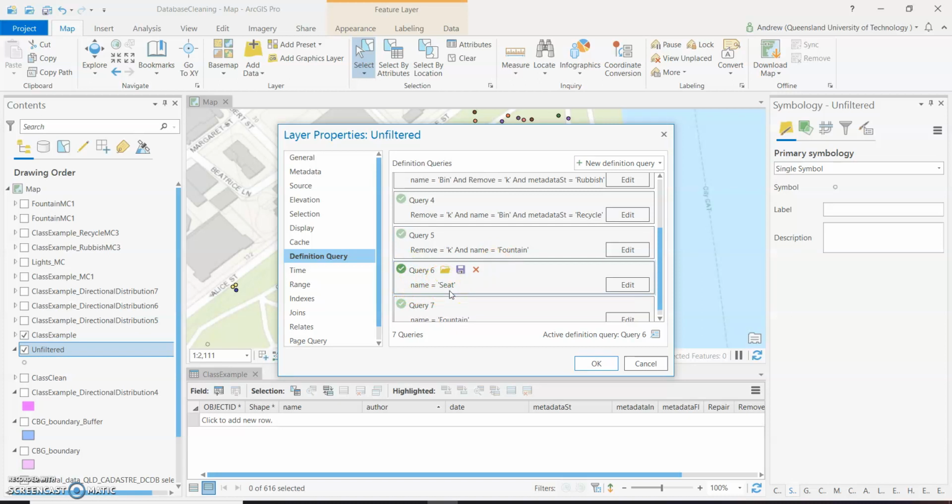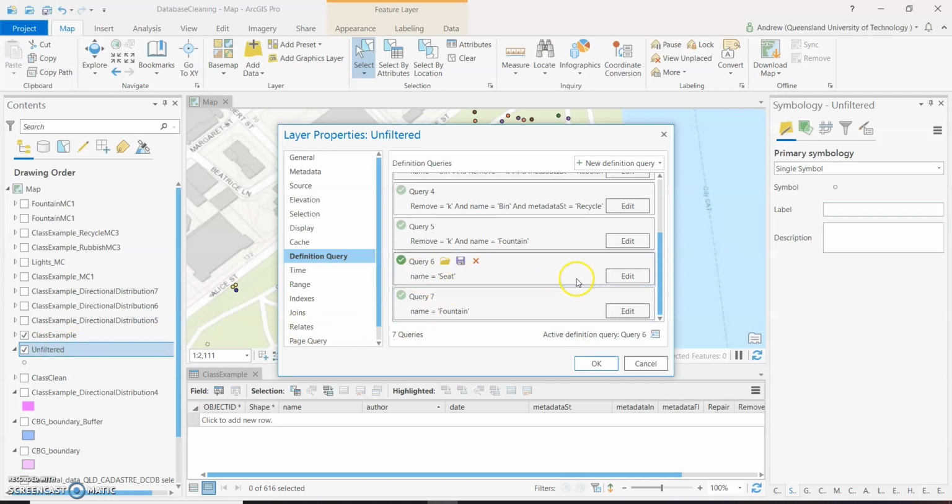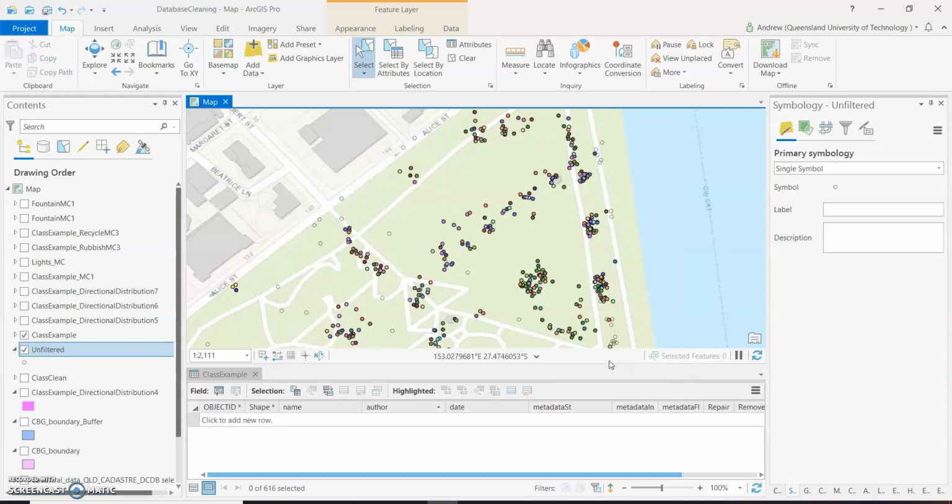In this case I've just set the query name equals seat. For this one, we're just leaving this layer as one symbol for all features, and we're not actually working on this layer. We'll be doing our selection and everything else on the ClassClean layer, but this layer is just there to keep track of all of the seat features for us, so you can see what's been deleted in the past. So, just using the same data set but with two different definition queries.